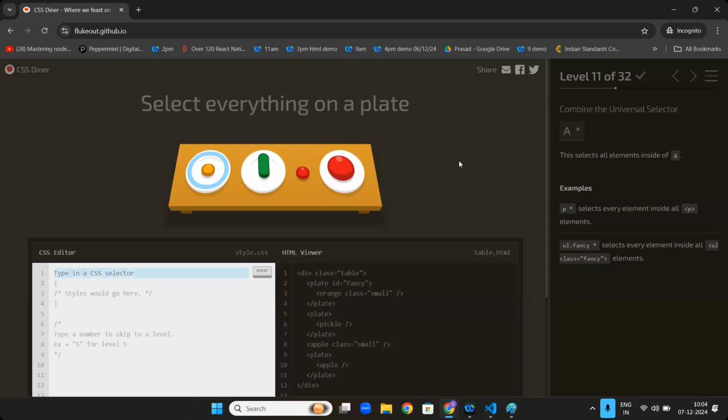Plate, direction. If you say plate arrow pickle, only the pickle which is there in the plate will be selected. Comma, plate arrow orange. Comma, plate arrow. That means you are saying all the elements which are there in plates only, na? Right or not? Then you can say plate space asterisk. Asterisk means all elements.